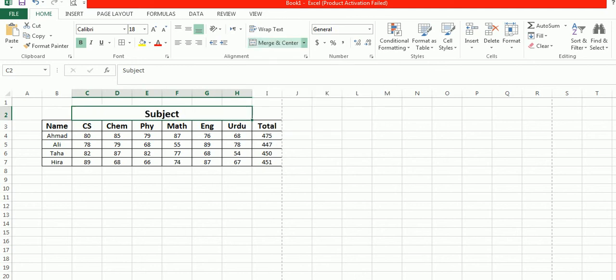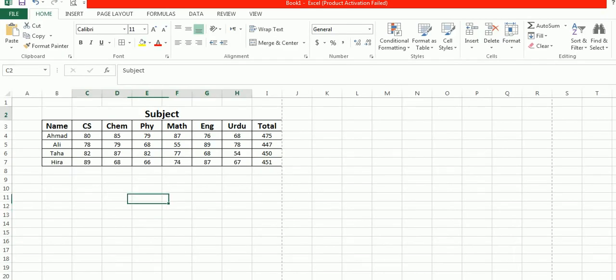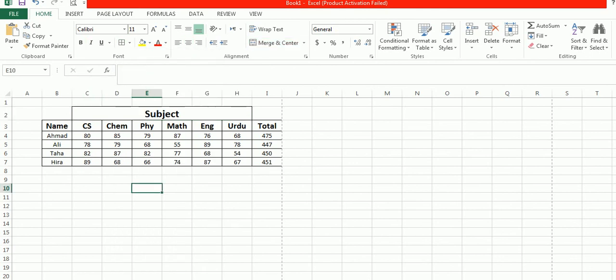But you can see, if I go to print preview, there is no border over there because I did not make any border. So I'm just going to select it, and again all borders, so I want all borders. And now I'm going to see print preview, and see, it looks like this. It is looking better.